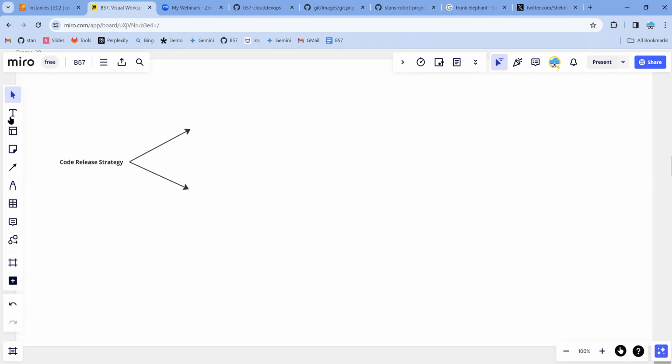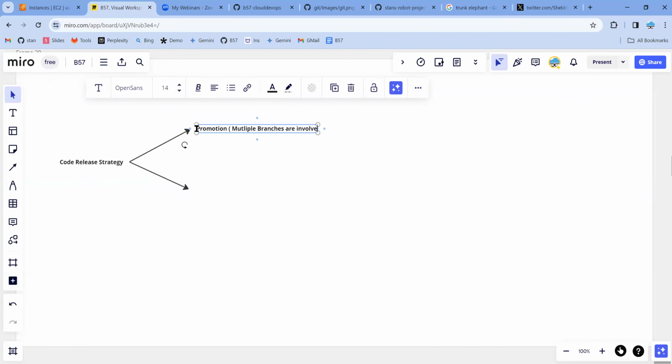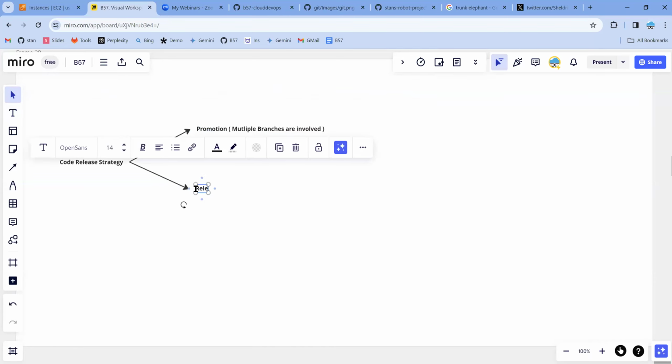Okay, so one is promotion strategy, which we already saw, where multiple branches are involved and the branches are tied to the environment. Another strategy is the release based approach. And in every organization, are there going to be both? No, it will be one. A branching strategy across the organization, or at least across the business unit, remains the same.